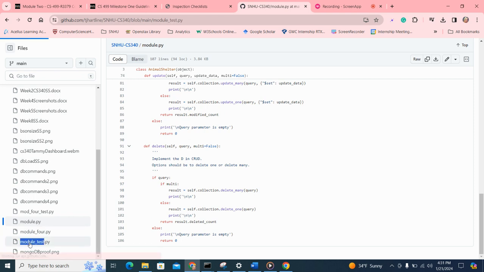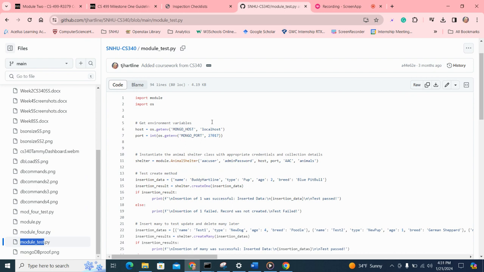So then I'm going to move on to my testing, and this was just testing the functionality of each item within the animal shelter class. On this, we first again have to get our variable environments and then instantiate the animal shelter class with the appropriate credentials and collection details. So naming conventions here are good. Comments are good. Format is good and consistent.